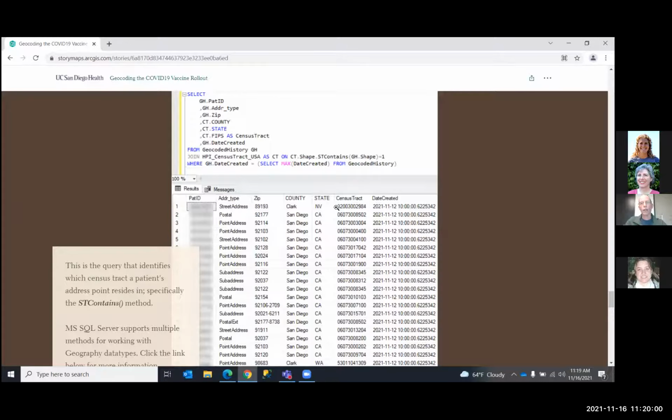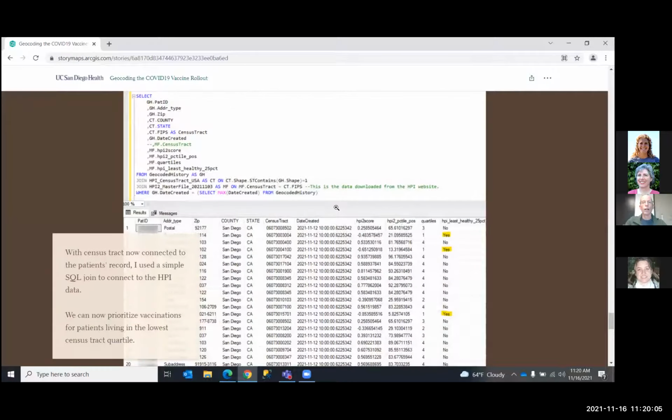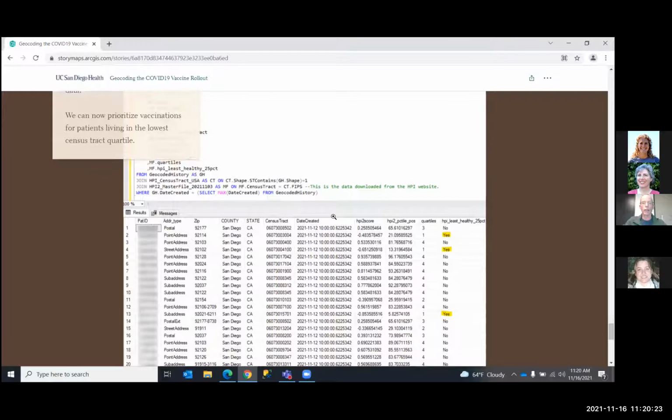Now then, once I had the census tract, it was really a simple matter of connecting the census tract number to the HPI master file. So I downloaded the information that HPI had on its website into a third table. I then combined that together. And what we got as a result, as you can see, we had the patient ID, we had the census tract they belonged to, but then we were also able to add on their HPI scores, the quartile they belong to, and then HPI made it easy for us.